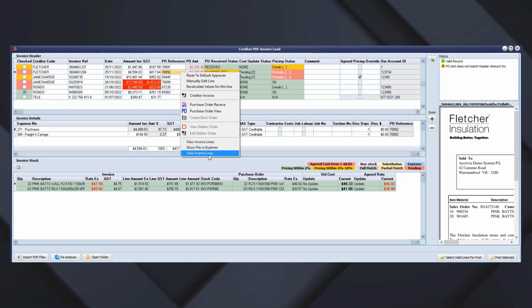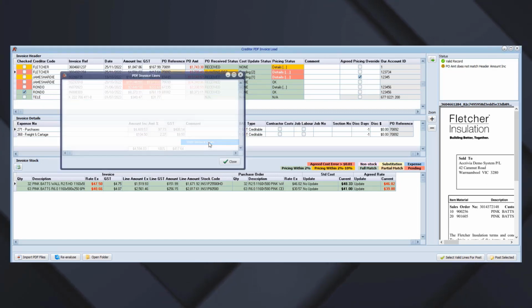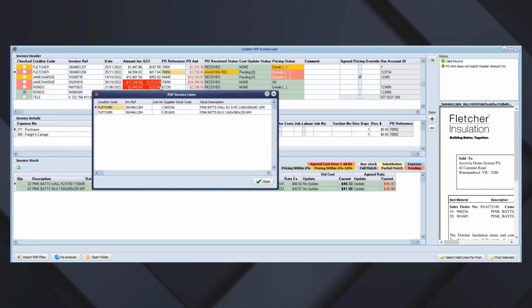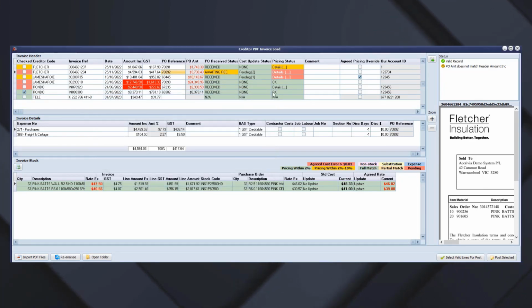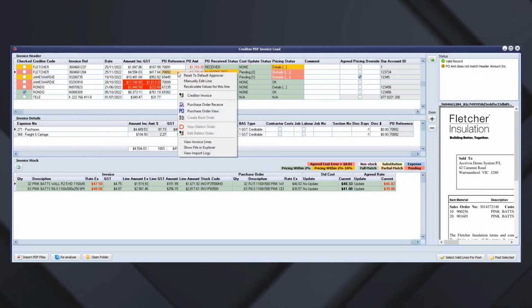View invoice lines and view import logs, more technical type information of what's going on behind the scenes in terms of how the system's running. You will seldom need to use that, potentially if the support desk is doing some drill down on something that hasn't gone as we would expect it to. You might find these guys are running those menus, but as a rule, you won't need to worry about those. They are more of a technical nature.